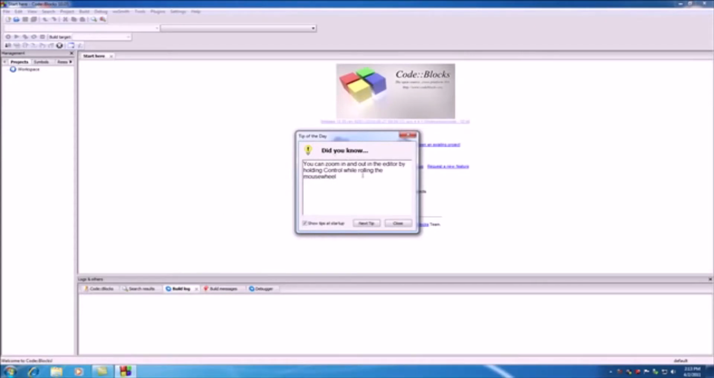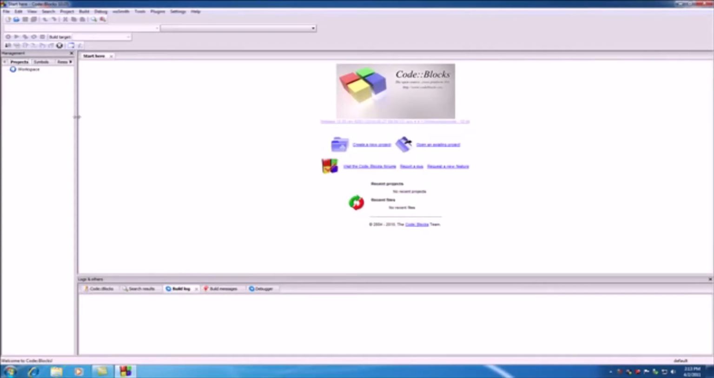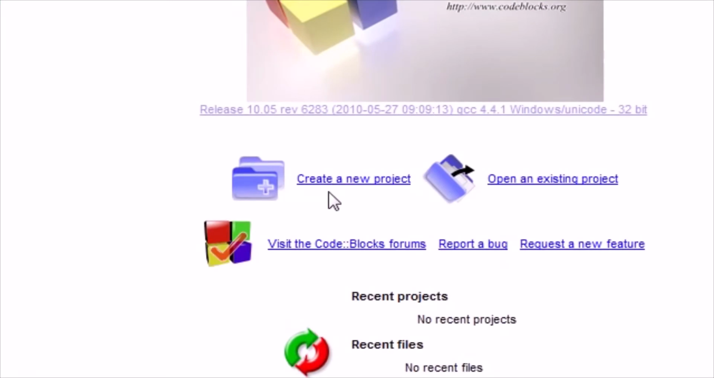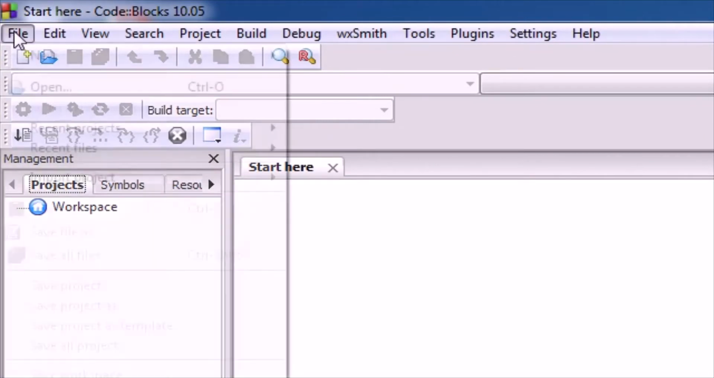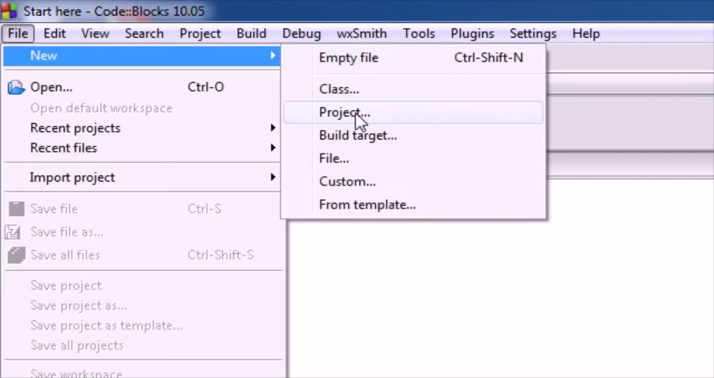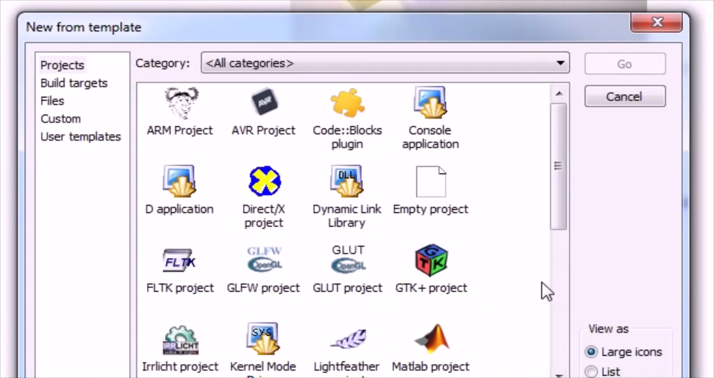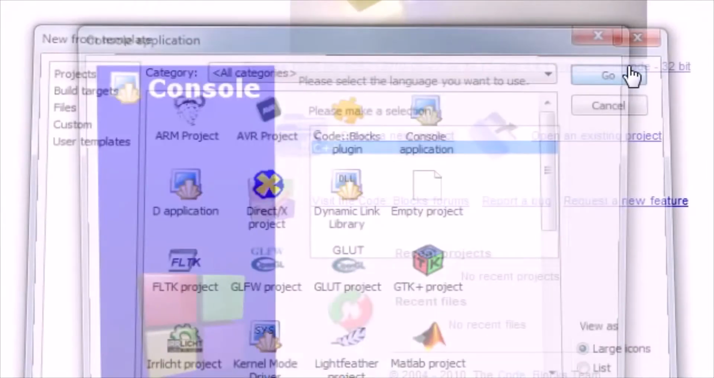So go ahead, it gives you these tips, close them out. What we're going to want to do is create a new project, and you can either do that by clicking this new project right here, but what I like to do is go up to the file menu and click new project. Now it's going to give you a list of a bunch of different projects you can create. What we're going to want to choose is console application. This is what you're going to be choosing most of the time. This pretty much means a basic program for the computer. So just go ahead and select this and press go.